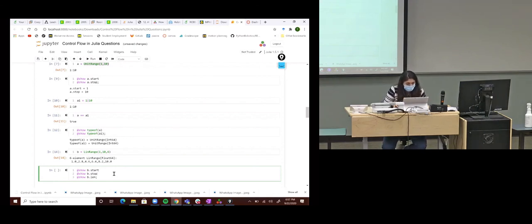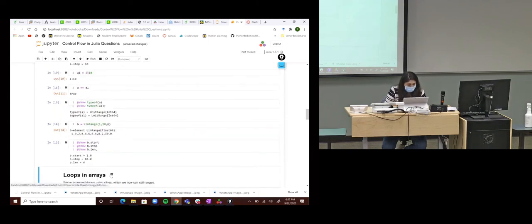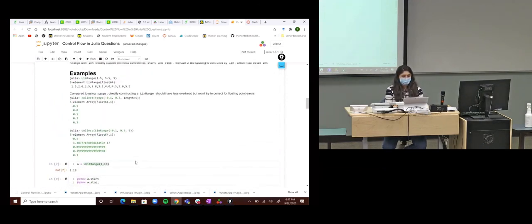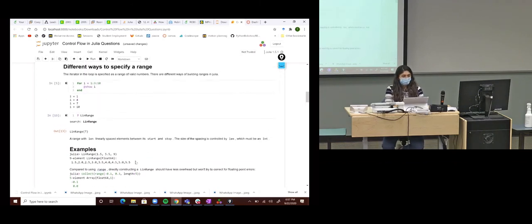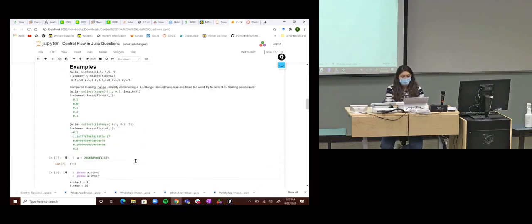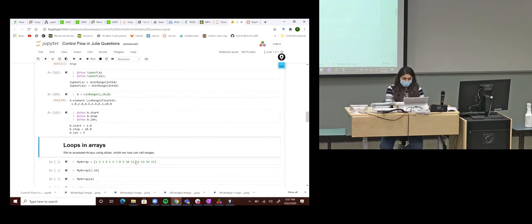Then you can access the different properties, so the 1 is the start, B dot stop is 10 for our problem, and then the length, B dot length that we specified, is 6. So when I run this, I should get 1, 10, 6. So there are different ranges, and depending on what you need for your problem, you can specify them any way that you like.